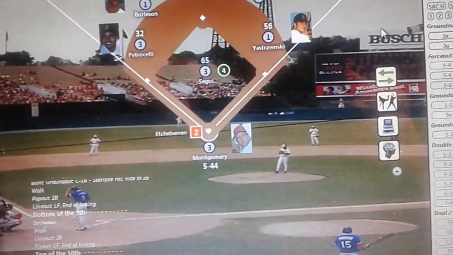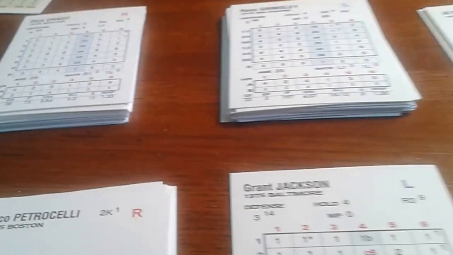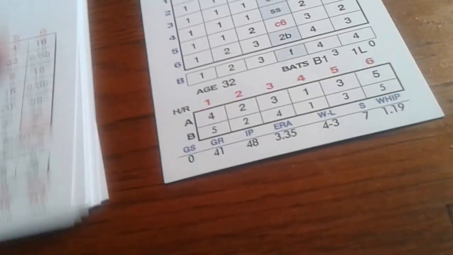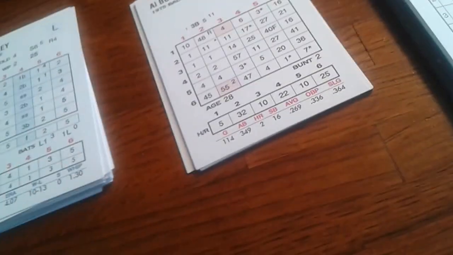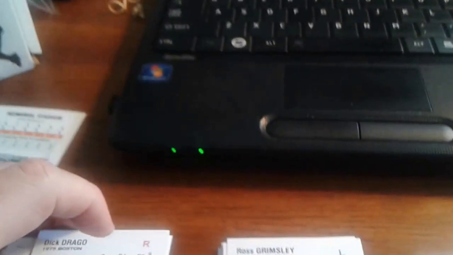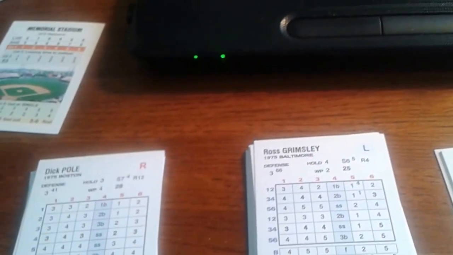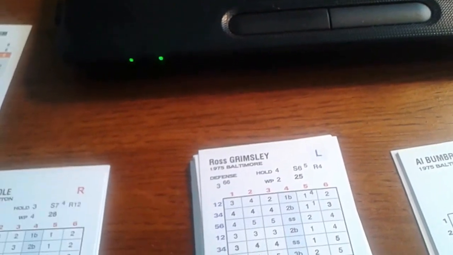We go to the bottom of the 10th. Andy Etchebarren, who was the hero of the bottom of the 8th with his home run last time up, will start things off. Diego Segui had pitched the last inning and 2/3 for the Red Sox, but we're going to make a pitching change and bring in a new pitcher. And we're going to bring in Dick Drago.